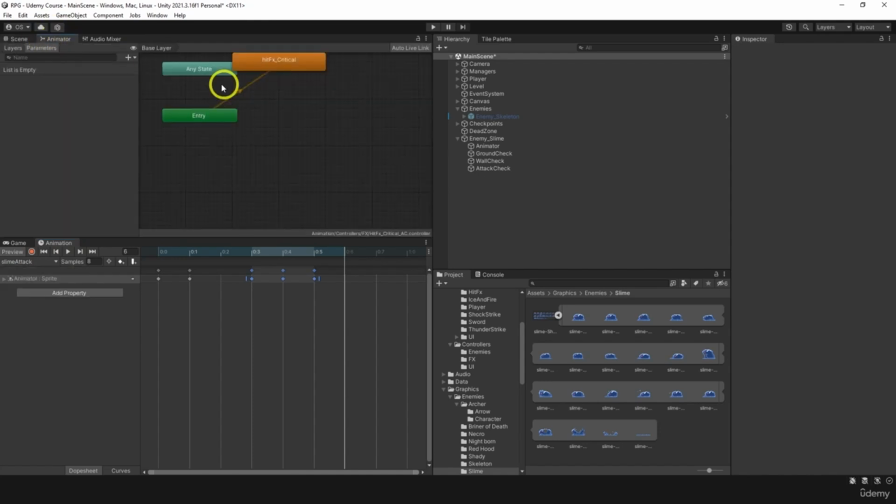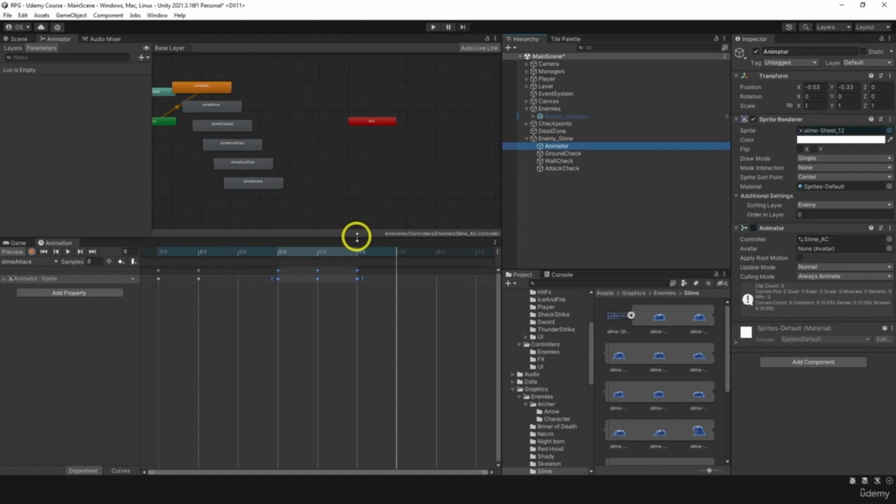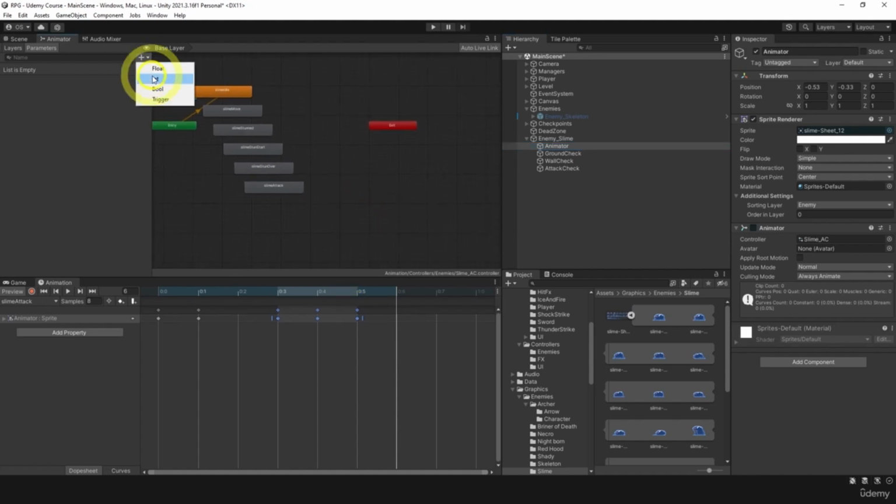Let's go to animator and set them up. I'm gonna select animator of this slime and we have it here. We need a Boolean idle. We need Boolean move. We need Boolean attack.